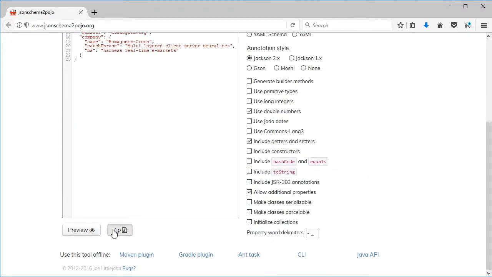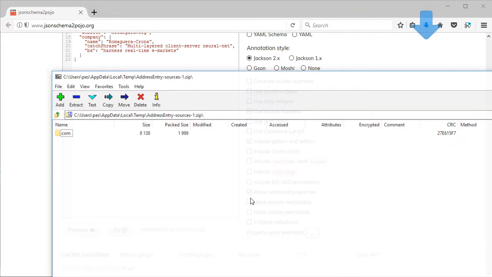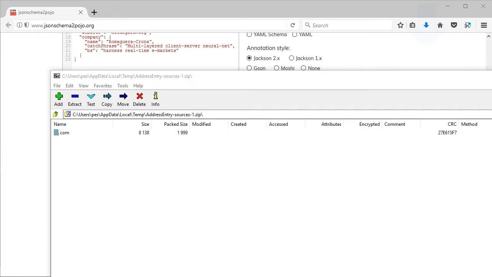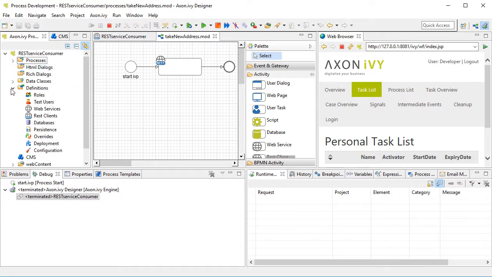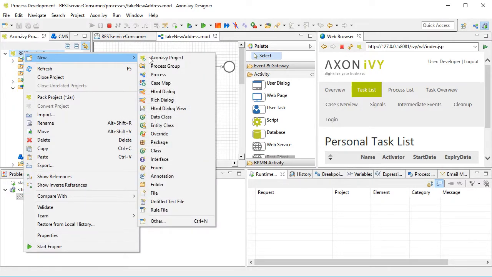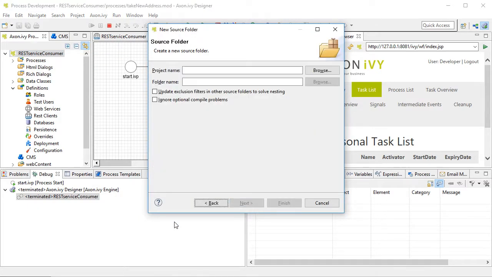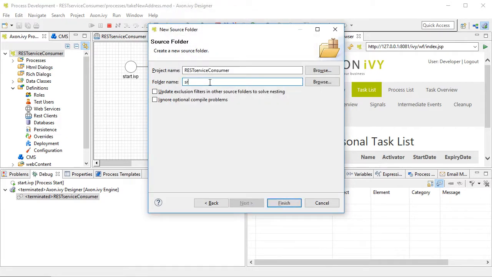To generate the code, I press on the zip button, download the generated sources, and I simply unpack it into my local download folder. So, to get this code into Axon.ivy, I will create a new source folder. I go to the project, say new, other, source folder, pick the project and call my folder source generated.